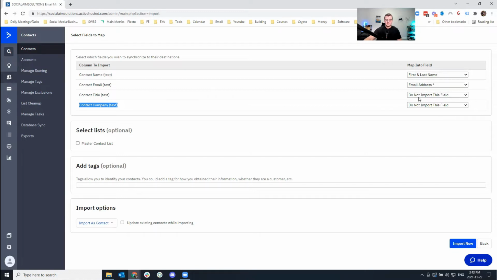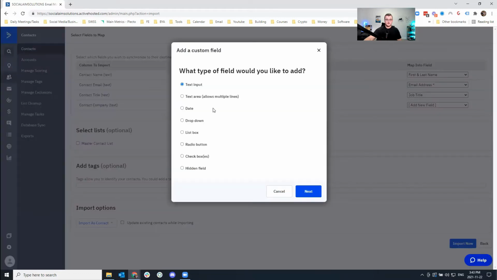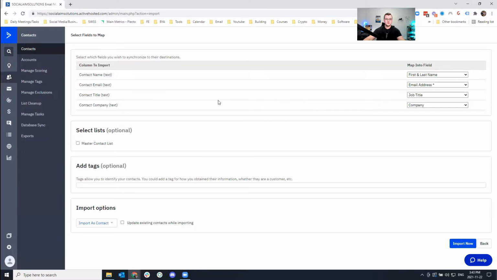Email address is already mapped. They did that. Title, you could hit job title if you'd like to. And then the company, let's just see if that comes up. No. Now, if you wanted to add their company in there, you could add a new field and call it a text input. And then you would just call this company. And what it's going to do is allow you to use that information later on down the road. So let's just see. Now it's mapped, right? So now we can come in and hit company.